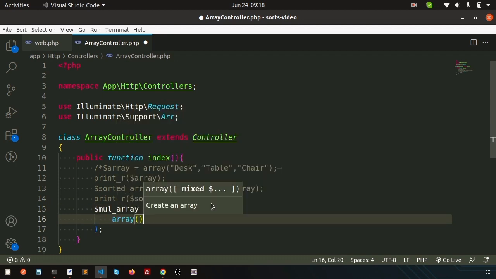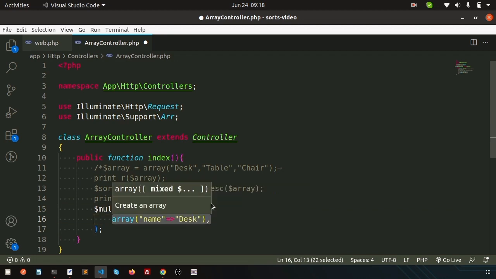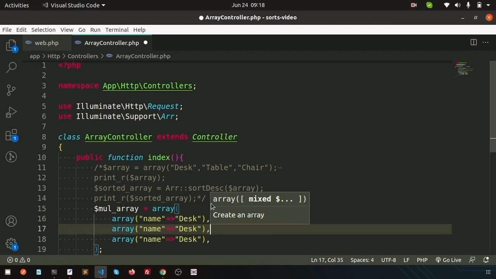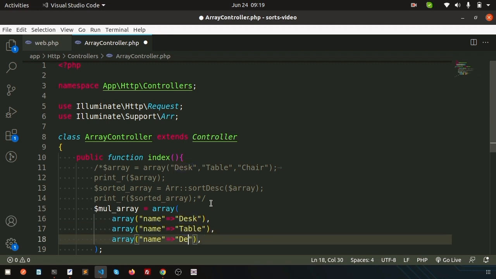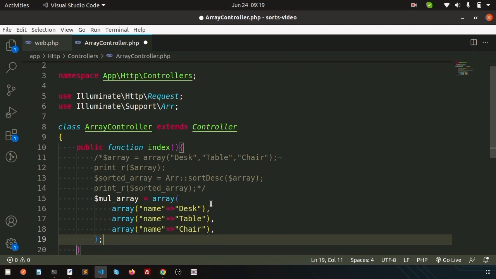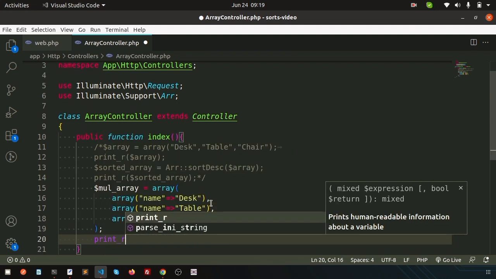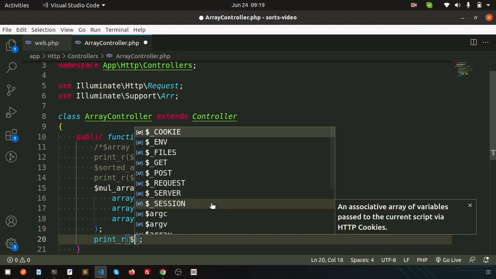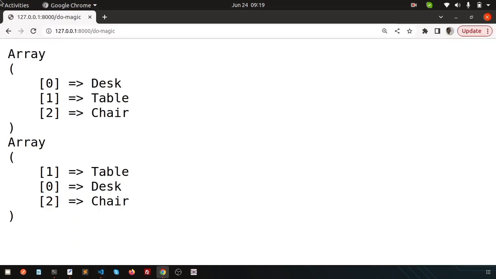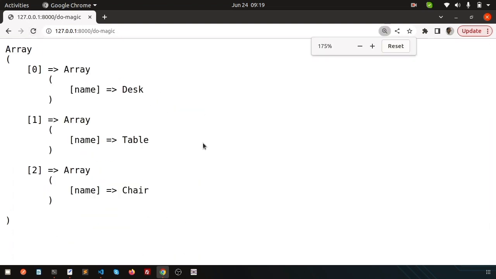Suppose an array, and here I simply write name equal to desk. I am writing the same thing, name desk, and let's copy these and here just write table and chair, okay? So let's see how this array comes. So simply write print_r and pass the array, that is the multi-dimensional array, and let's see. So refresh this, and we are getting the multi-dimensional array, meaning inside the array we have an array, okay?